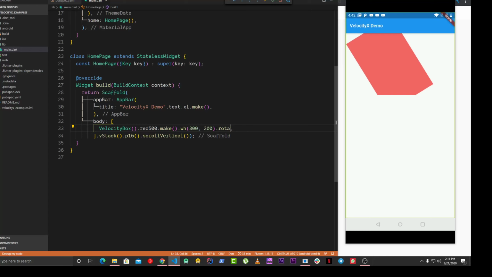And then you can use, say, rotate 180, so it will rotate it 180 degrees. So yeah, you can do all those kinds of things with VelocityX. Now I will move further and I'll explain how to write responsive UIs. Okay, let's end this first of all.